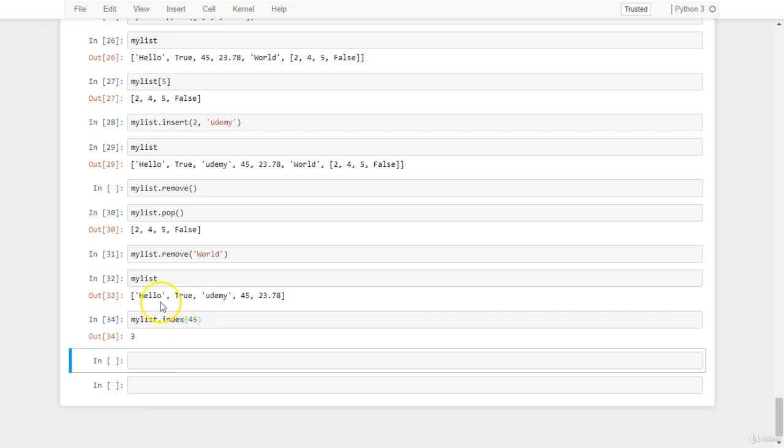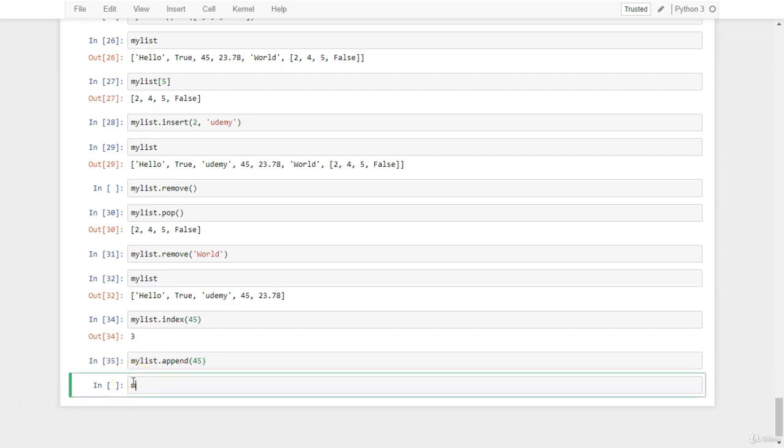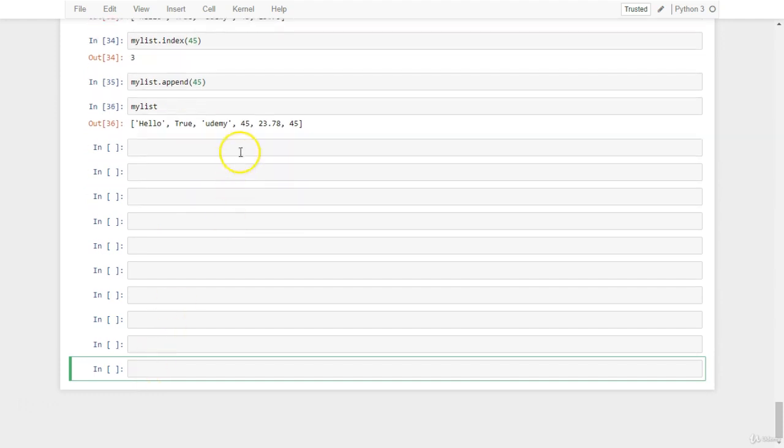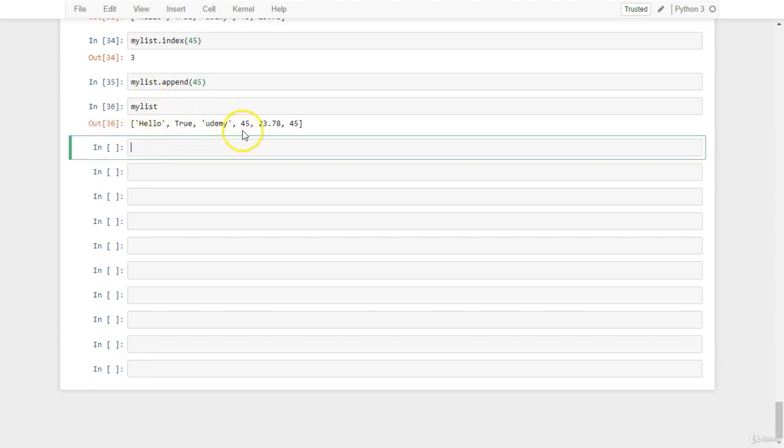Okay. Now in our my list, no single element is repeating multiple times. So I am just adding this, my list dot append 45. So now 45 is occurring 2 times. Now let's say I want to find how many times each and every particular element is occurring. So all the elements occur one time, but this 45 is occurring 2 times. So how can we get that information inside the list?